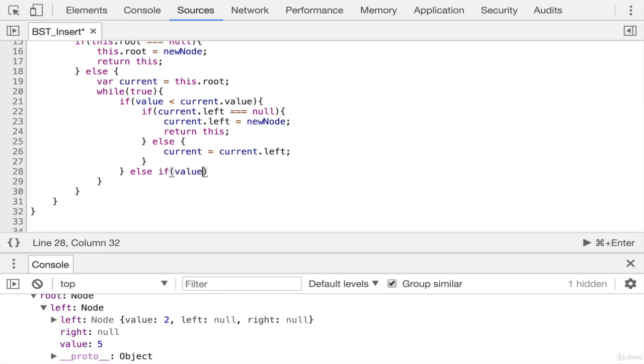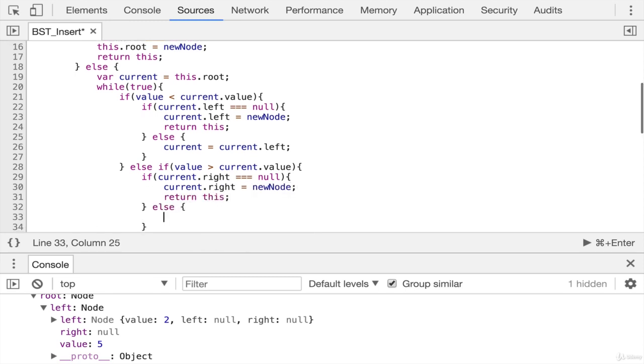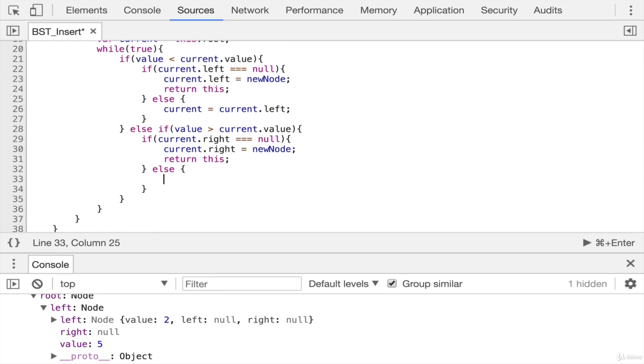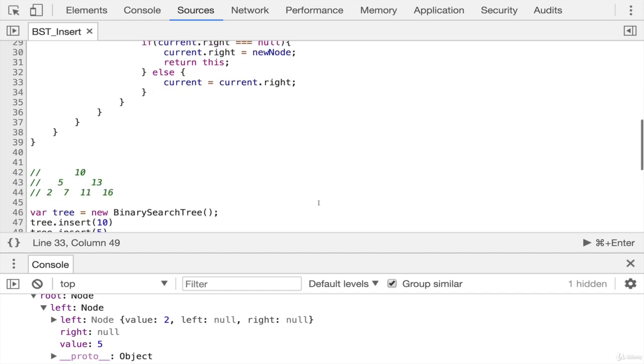So I'll do else if value is greater than current.value. If that's the case, we're going to check if current.right is null. If it is, then we found our spot. Current.right equals new node. Return this. Otherwise, keep looking, or update current so that we traverse further. Current equals current.right. And we should be good to go here. See if I have any typos or any issues.